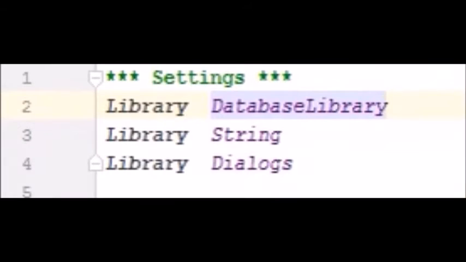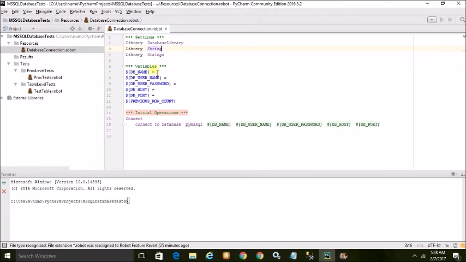In this piece of code, I have included 3 libraries. The first library is database library. As I said before, this gives my program or segment of code the ability to deal with databases. The second is string. That gives my code the ability to deal with strings, and dialogs, which will allow me to log within my code. So right here I have my variables.